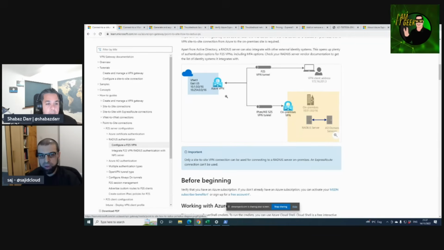Also, something to bear in mind that this will only work from a site-to-site VPN connection to your RADIUS server. ExpressRoute connectivity from Azure to your on-premises environment isn't supported. So it's something to bear in mind for the exam. It might come up.